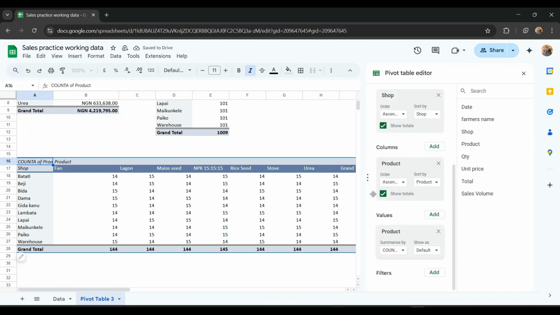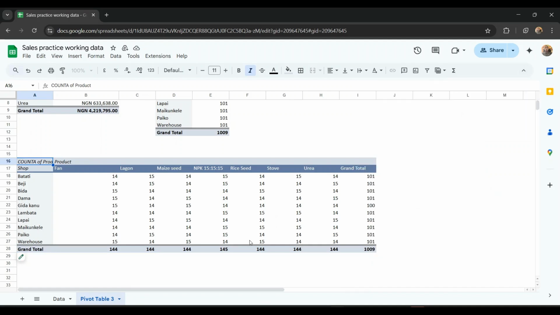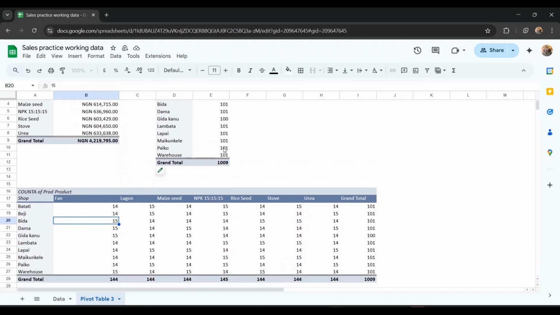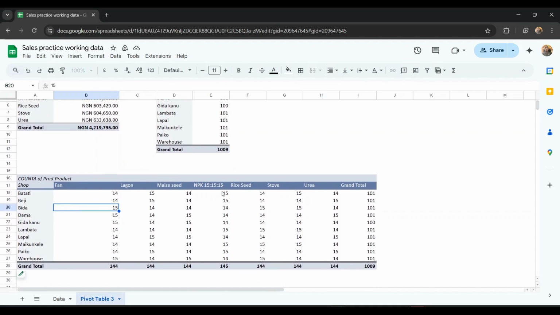Once I place it there, it will count the total number of items that was purchased for each of the shops. What this is showing me is that in this shop named Batati, we have a total of 14 fans purchased. For Bidder shop, we have 15, like that. And if you look, this is already telling us that each of the shops sold a total of 101 items. And you can see, if you calculate, it gives you a total of it. Isn't it amazing? This is awesome, right?